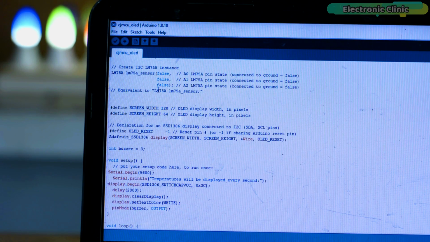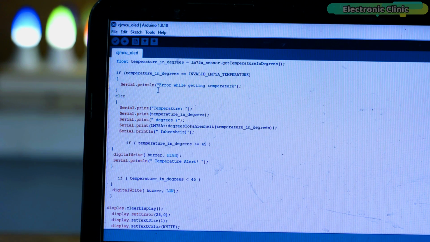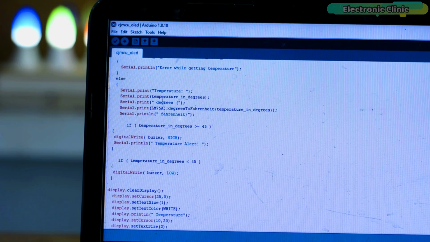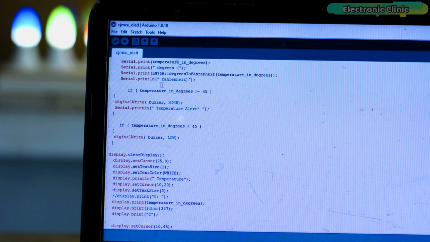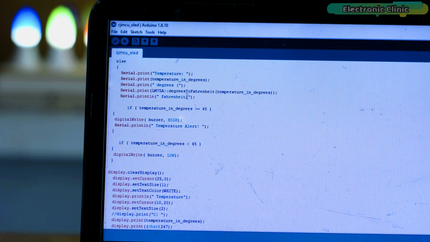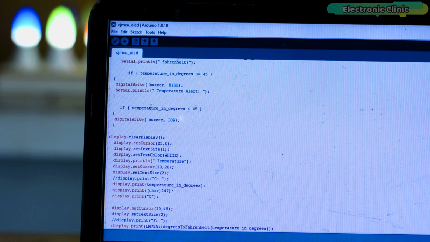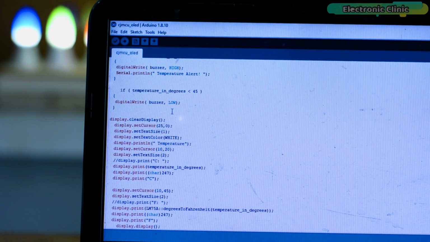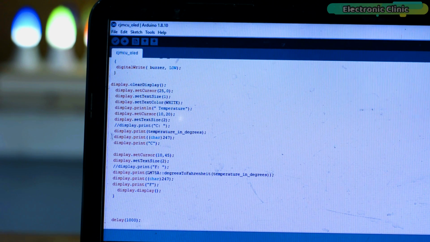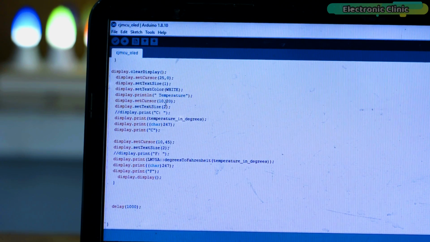The purpose of this program is to read the temperature in Celsius and Fahrenheit and to check if the temperature is above or below the threshold value. If the temperature has exceeded 45 degrees Celsius, then turn on the buzzer. And if the temperature is below 45 degrees Celsius, then turn off the buzzer. Besides this, I also print the temperature values on the OLED display module. So that's all about the programming.